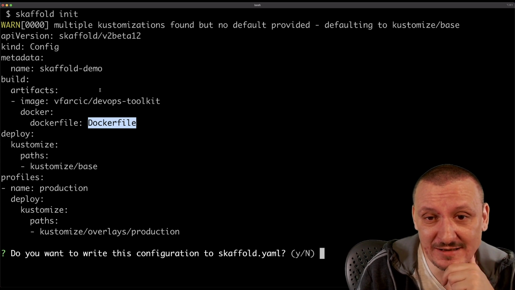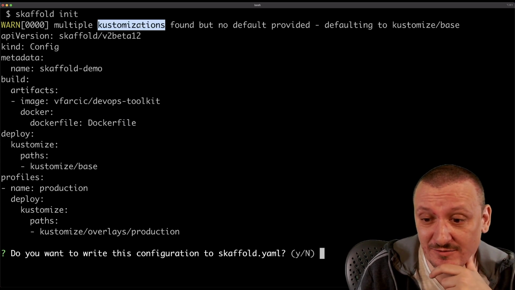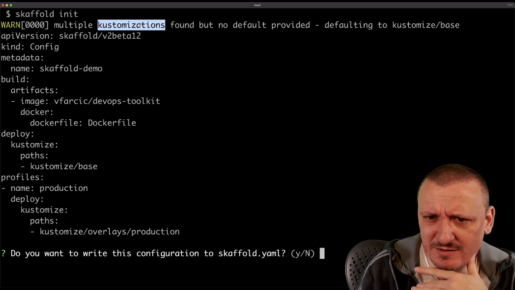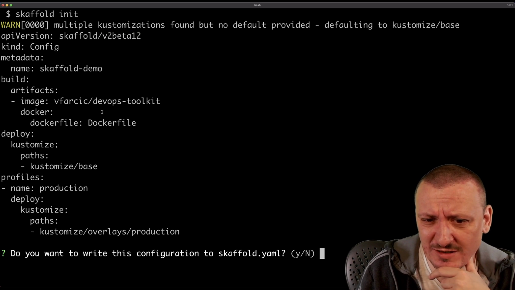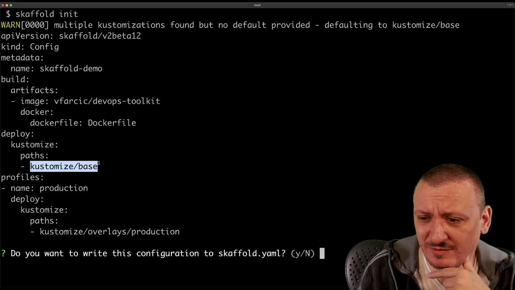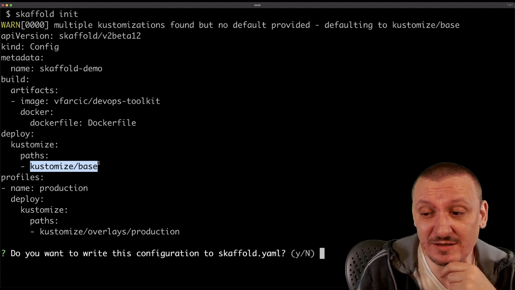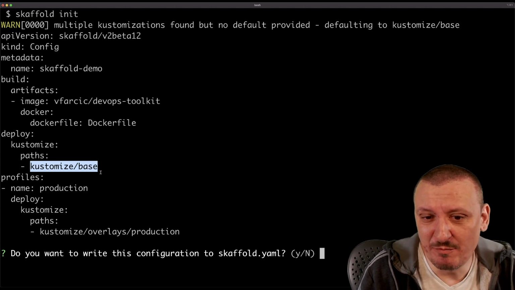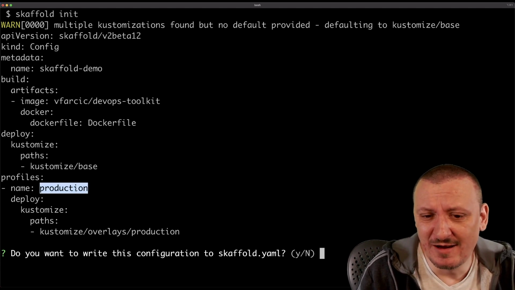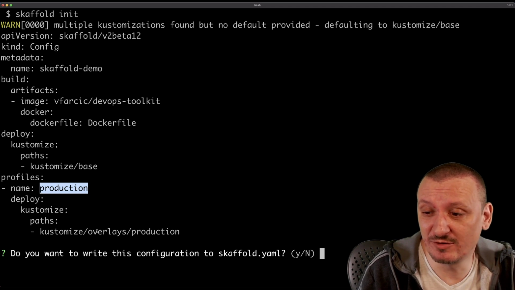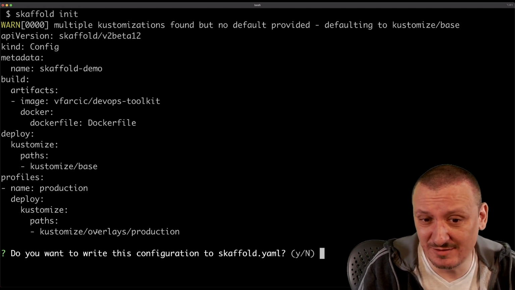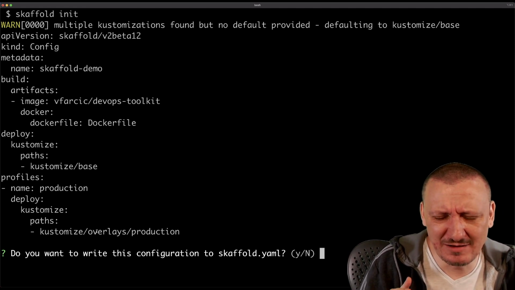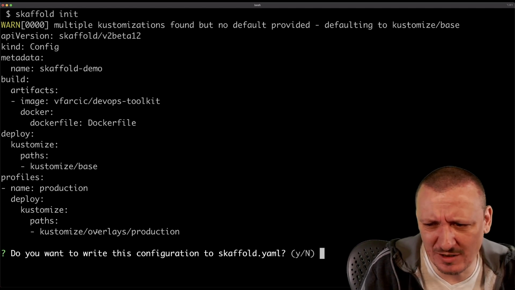It detected that there is already Kustomize in this repository. So it thinks, hey, if you already defined Kustomize manifests, that's probably what you want to use. And I'm going to try to be clever and guess that by default you want to deploy whatever is defined in the Kustomize base directory, but that you might want to run production based on the Kustomize overlays production directory. So it is fairly clever, and it figured out what I might or might not need. But for the sake of argument, let's say that that's not what I want, right?